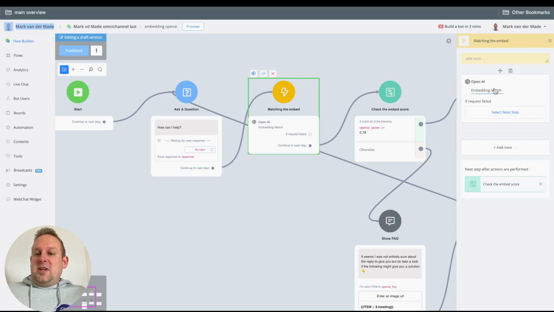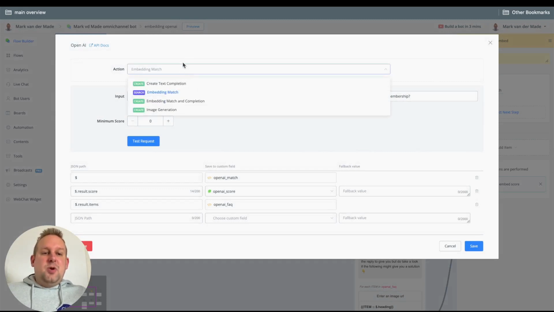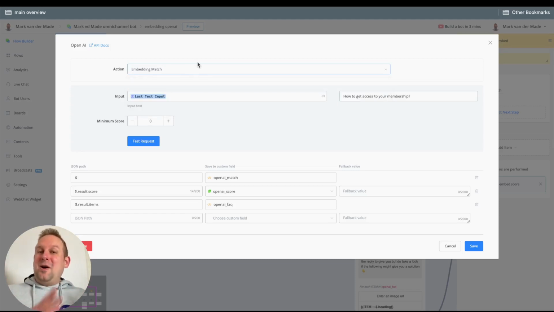If I go inside, as you can see here, the actions that you have are create text completion, which was already available. We have search embedding match, then we have the embedding match and completion, which is basically the next step, and image generation. For now, we are just going to concentrate on the embedding match and embedding match and completion. So the first part is the embedding match. So can OpenAI match the correct intent?